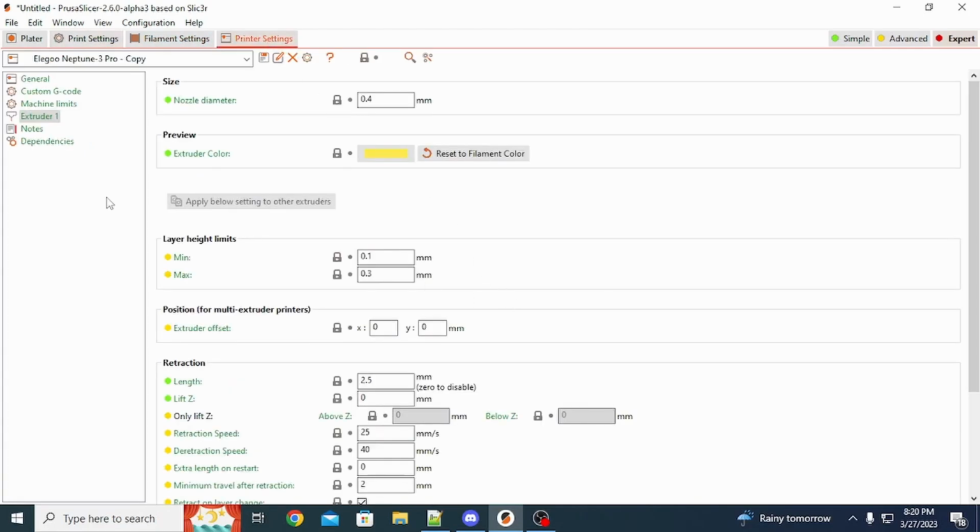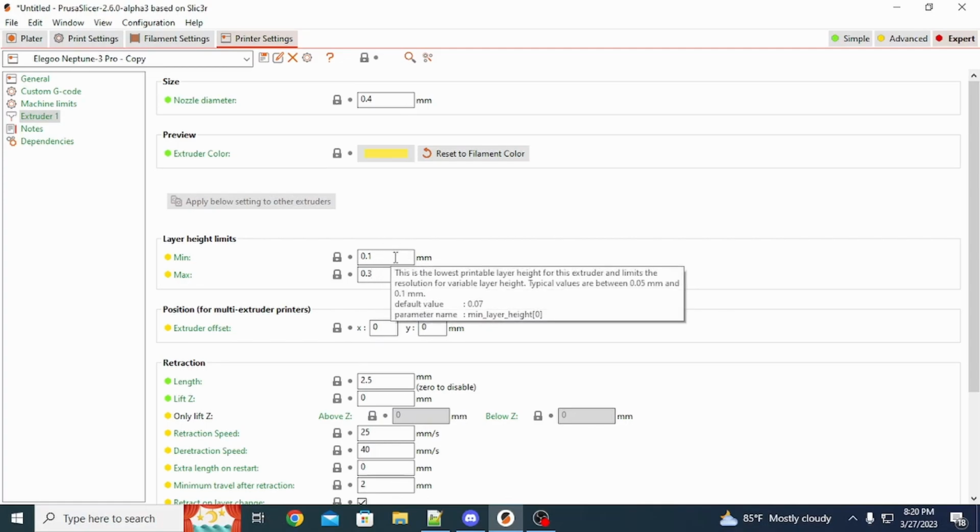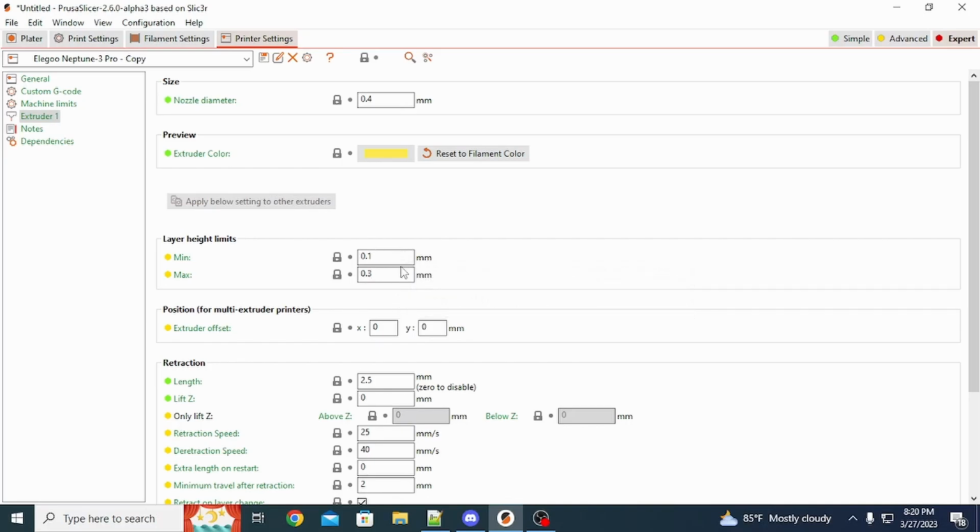The other thing we need to do is go to printer settings and go to extruder 1 and set a minimum and maximum layer height limit. You're going to set a minimum layer height limit of 0.1 and a maximum of 0.3. You have to have a difference in the layer height limits, because essentially you're allowing the software to configure whatever parts you choose or designate at between 0.1 and 0.3. So you can do 0.2. So 0.2 will be the standard, and that'll make sense here in a second.